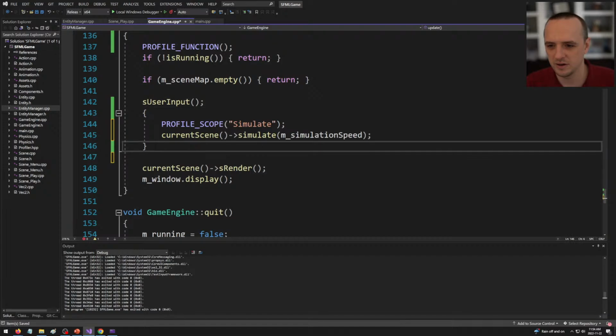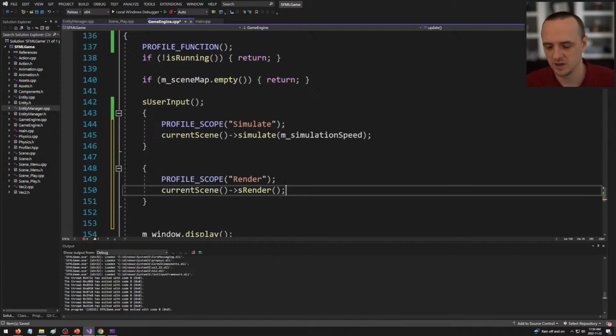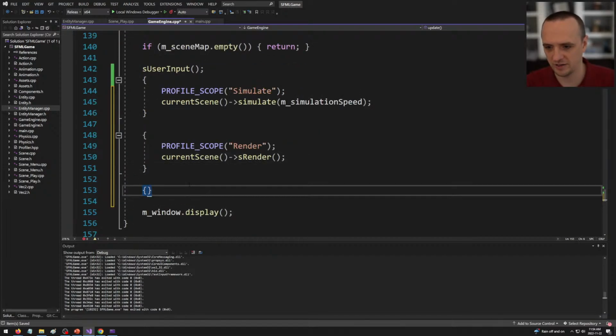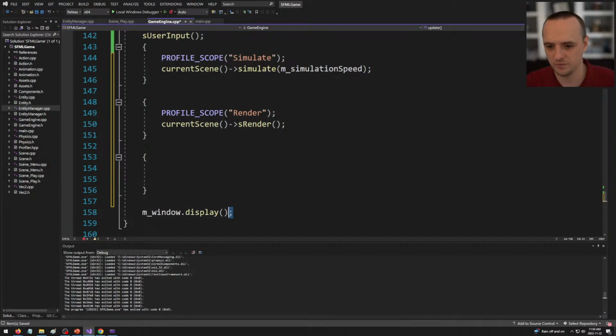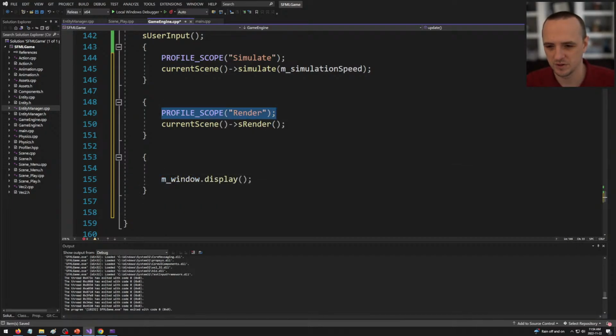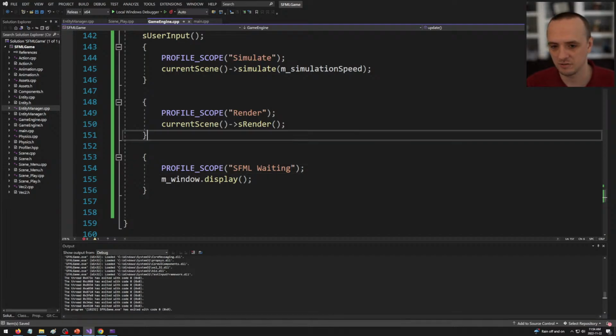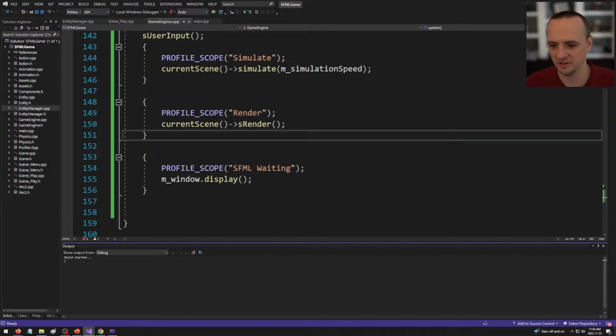Then I'll put another scope here. This is going to be render. Here's my rendering. And then I'm just breaking this down so that I can display it for you. And then mwindow.display. This does the swapping of the buffers. So this is SFML waiting, essentially, right? This is SFML waiting to get 60 FPS for us.